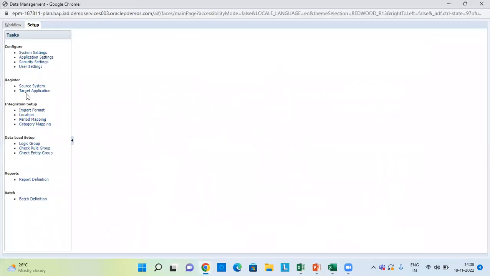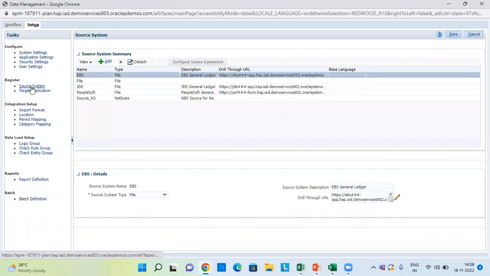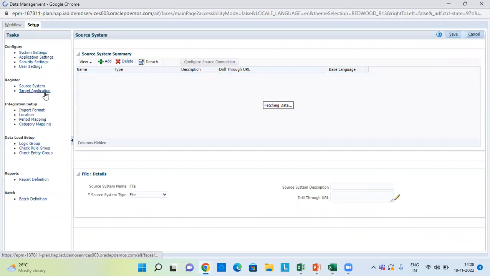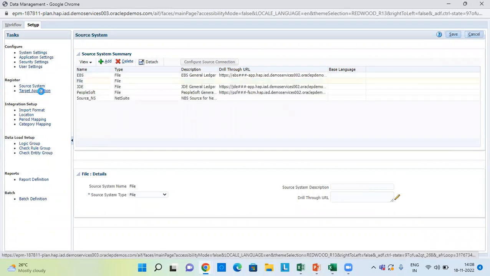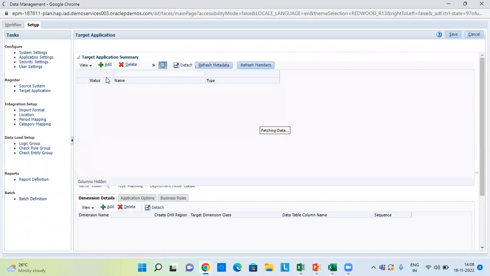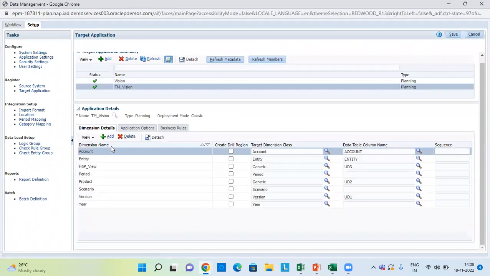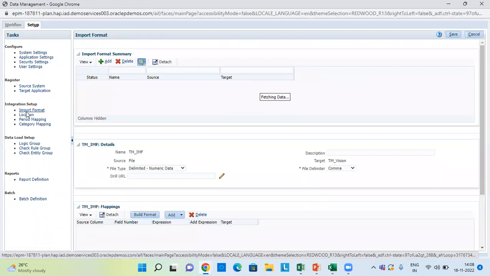In Data Management, the initial steps are all the same. Registering your source system. My source system is file. Moving next to registering the target application. My target application is TM underscore vision, and these are the dimensions which are present in my file. After doing that, we go to Import Format under Integration Setup.